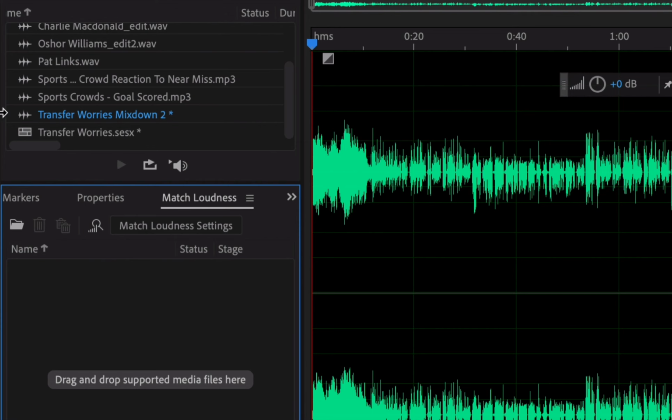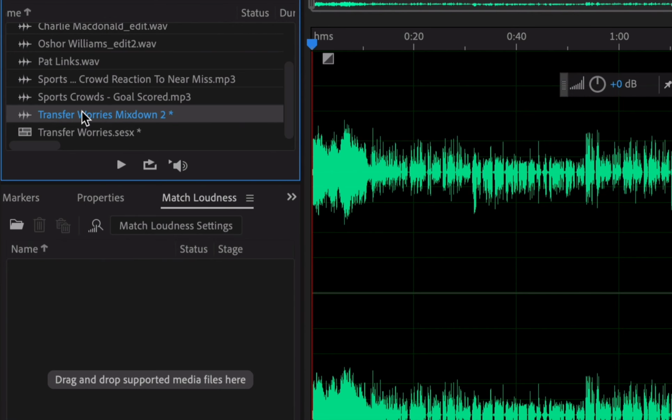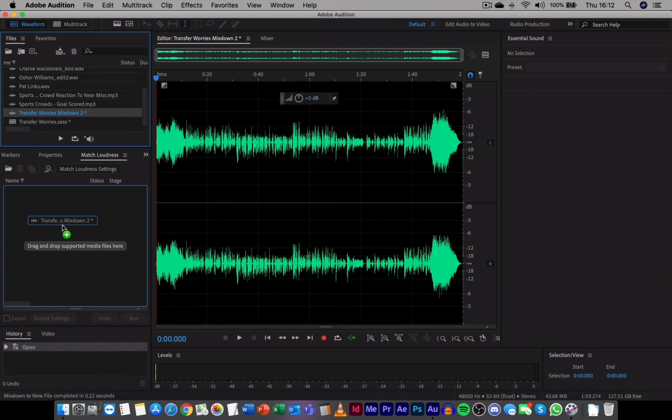So let's take our audio file that we've just mixed down from the multitrack, so Transfer Worries Mix Down, and let's click and drag into our Match Loudness panel. And then very simply all we need to do is click Run.